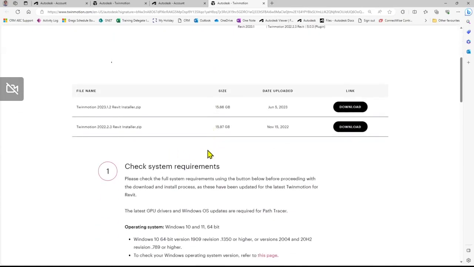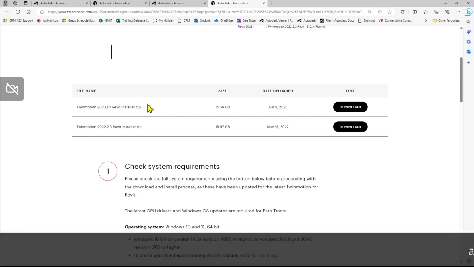Okay, so you'll notice there are 2 versions available. We have the 2023.1.2 version available, and there's also 2022.2. So the 2023 version will work with Revit 2024, and the 2022 version is going to work with Revit 2022.1. Okay, so you can then download these.